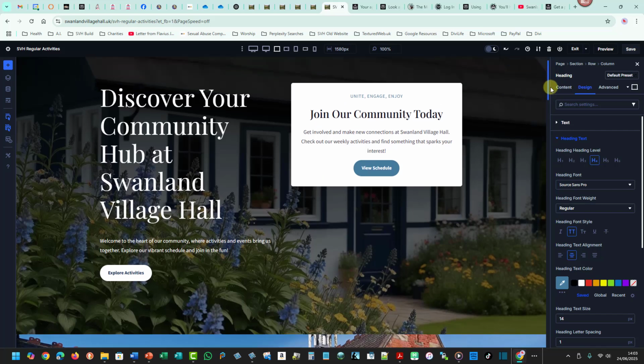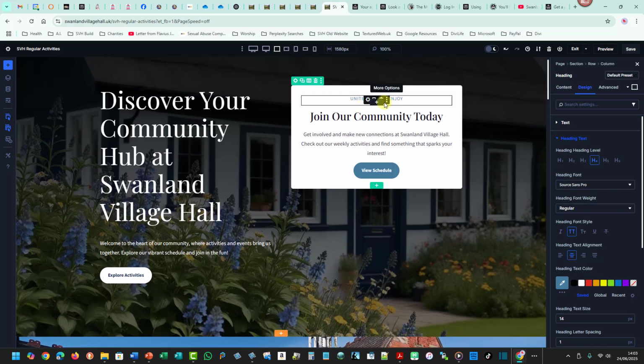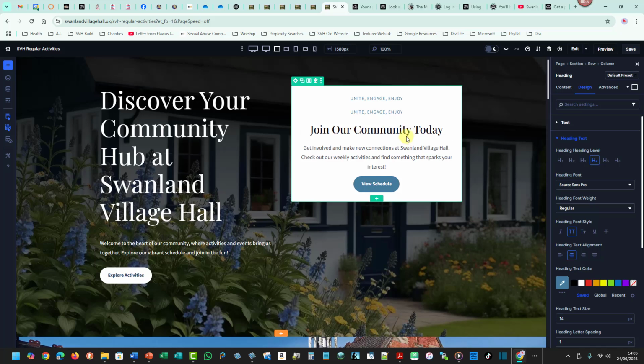So in fact, what I'm going to do is duplicate this module. Do you see how we've got these three options here, and one of them is duplicate. So I'm just going to duplicate that module. So I've got it twice.